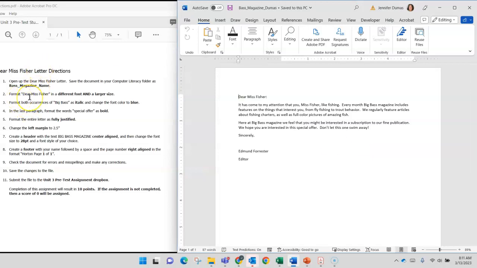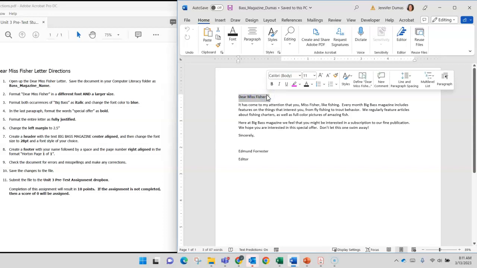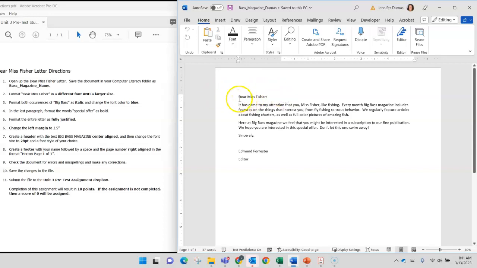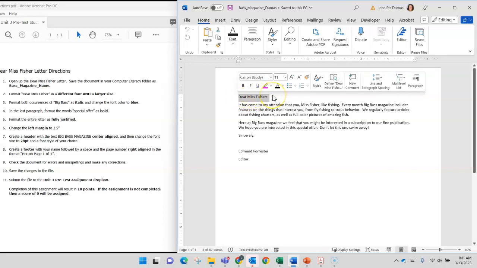You are to format the words Dear Miss Fisher in a different font and a larger size. So I'm going to select Dear Miss Fisher by clicking and dragging over it. Also, if you want a quicker way, you can triple click at the front of this line. Click, click, click, and it will select the entire line of text.